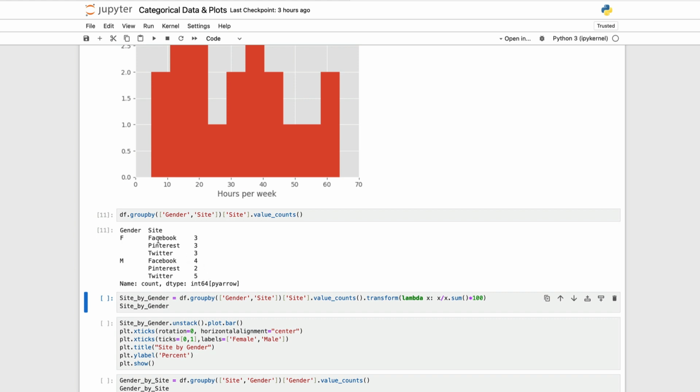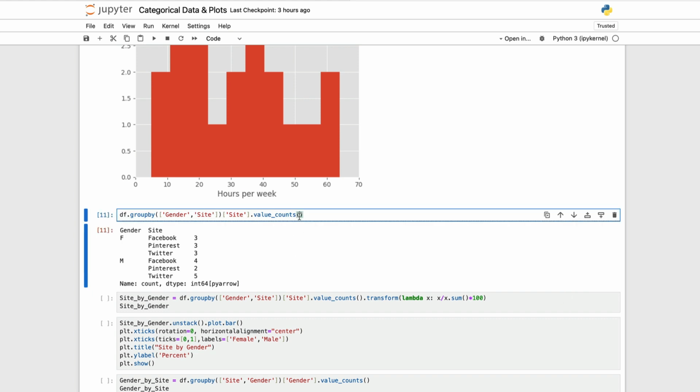So this is telling me that of the females in my data set, 3 of them chose Facebook as their main social media site, 3 chose Pinterest, 3 chose Twitter. For males, it was 4 Facebook, 2 Pinterest, 5 Twitter. Now those are the actual counts. What if I wanted these as percentages, rather like I did with a frequency distribution? Well, you might think, why not use what I did before, put normalize equals True in here, and then just times by 100. Well, I tried that and it didn't work. I'm not sure why. I don't think I was doing it wrong, but it didn't work.